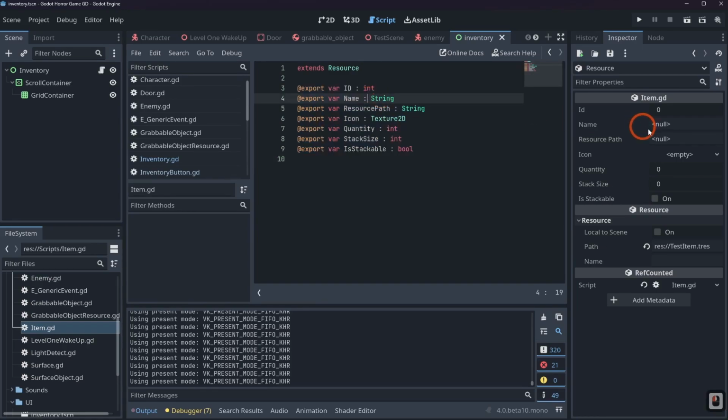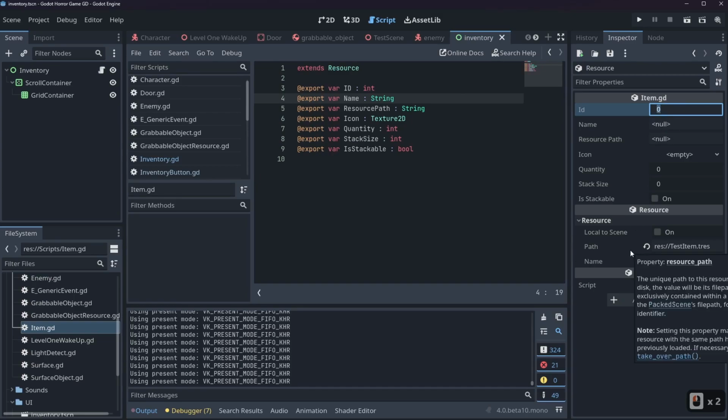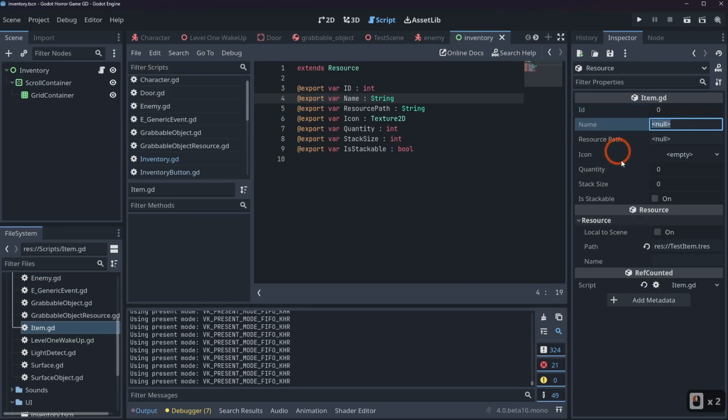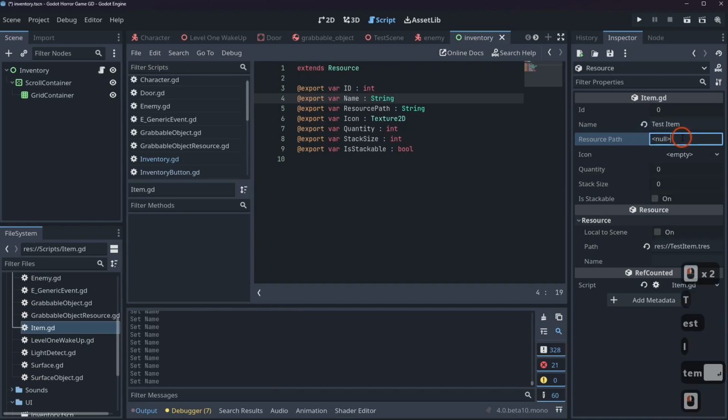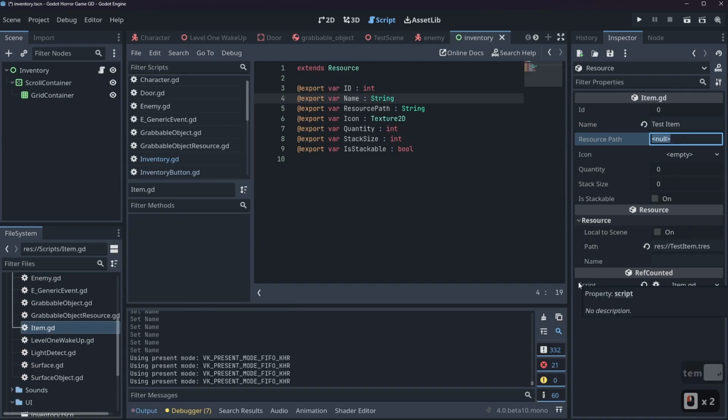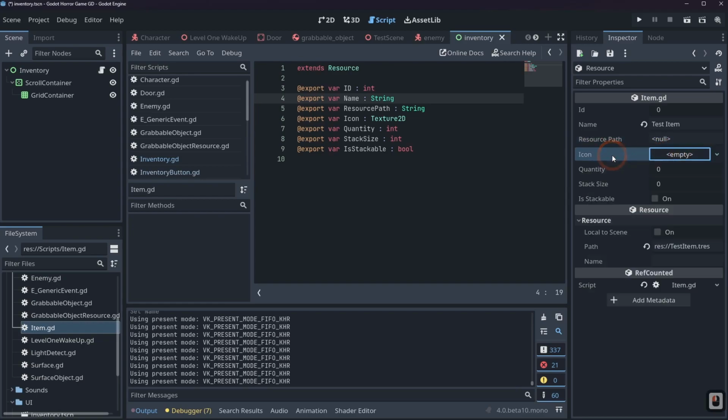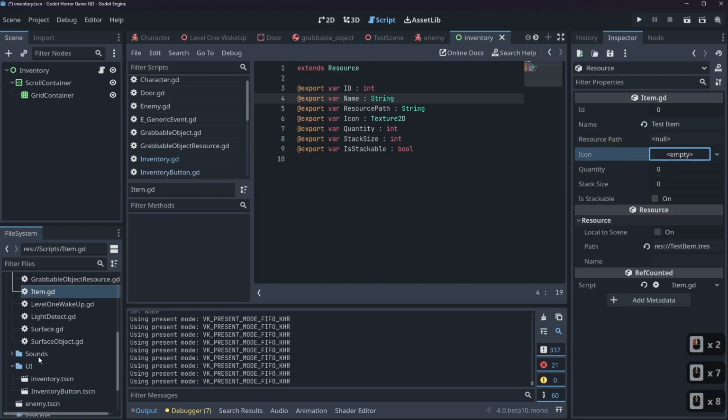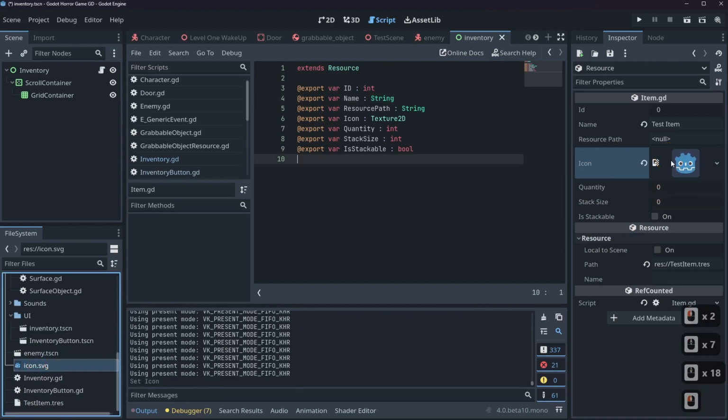So what we have here is an ID, so we can actually put an ID. So for instance, we could say this is item number 12. We can have a name in here, so we could say this item is our test item. We can have a resource path where our test item is located. So for instance, if we're going to instance it into the scene, like if you have a key or something like that, you can go ahead and just instance it in using this resource path. Icon is great for an icon.